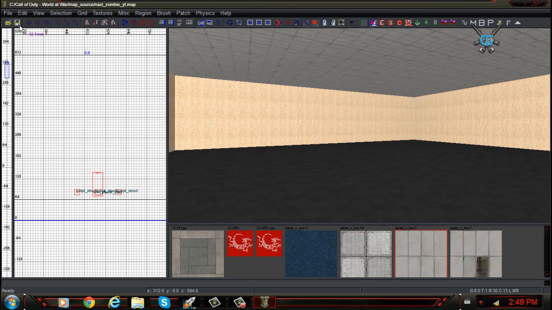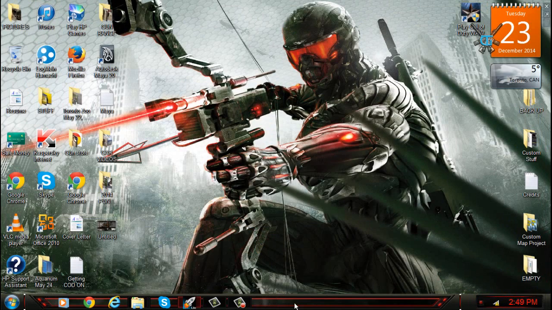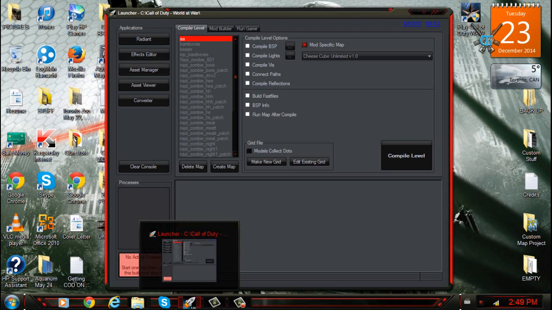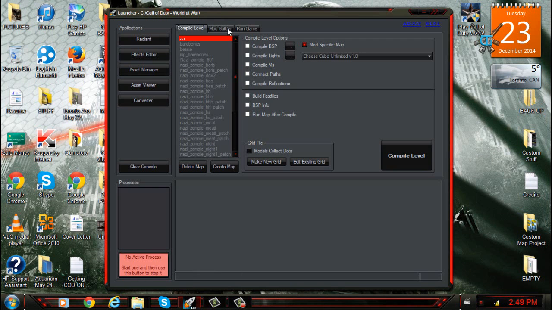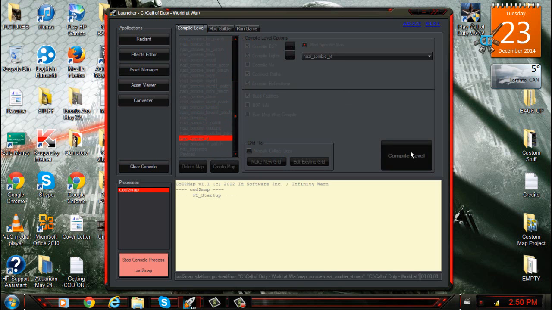Hit that save button before you exit your Radiant, and make sure to compile, build mod, and build your patch. Actually, when you just work on Radiant, you don't have to build mod or build patch. Just build or compile your map. So in this case, compile your map like so. Compile. That should be it.